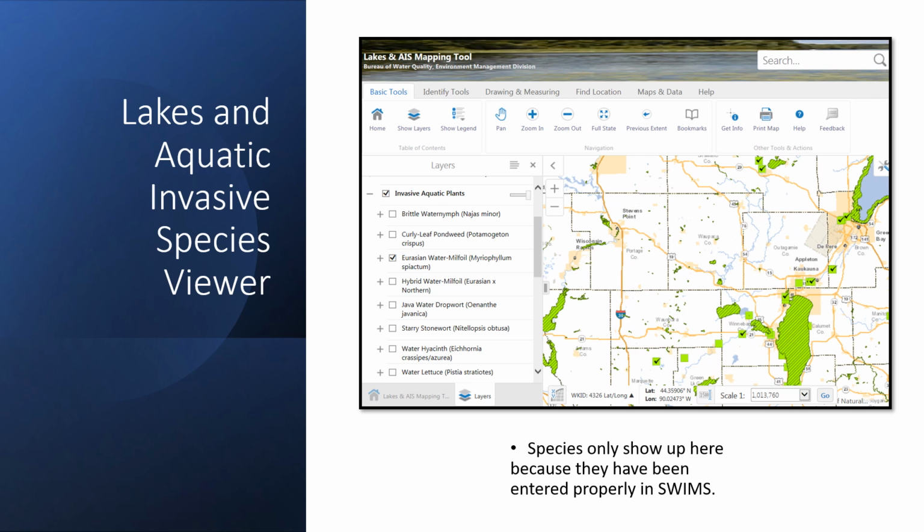A while back, DNR decided only to show the verified species on the public view of this page. That's because concerns were coming up when species were shown as observed before the species was verified to be in a location.